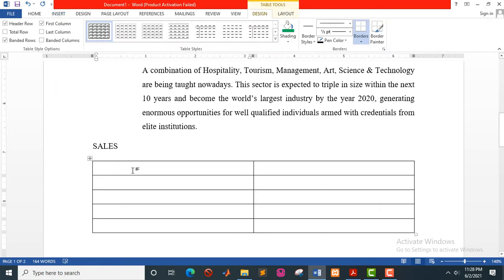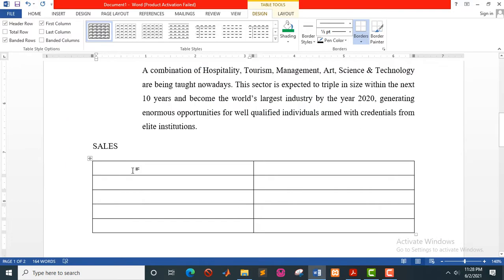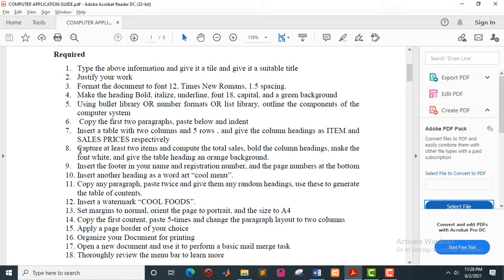So we say item, then sales prices. So item and then sales price. So we can put any items here for learning purposes. So when you look at part 8, we're supposed to capture at least 2 items and compute the total sales, bold the column headings, make the font white, and give the table heading an orange background.